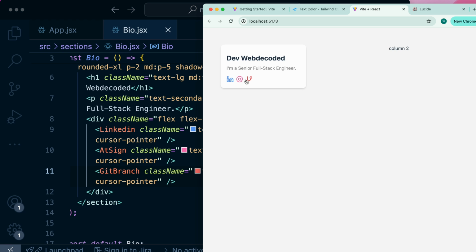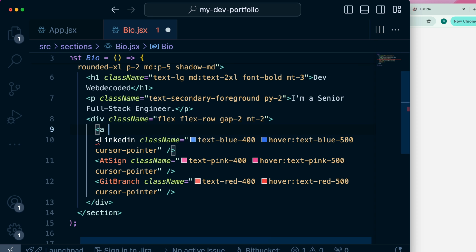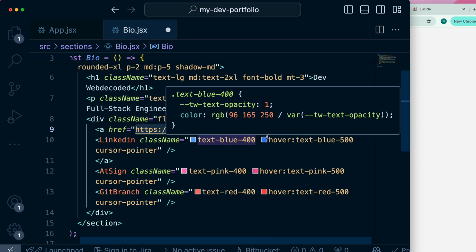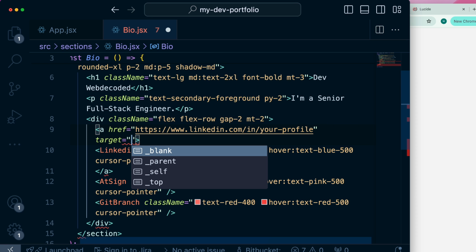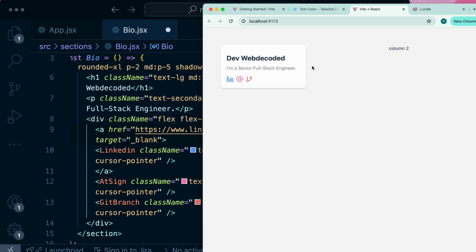All right, here we have it, but if we click on this, nothing will happen since we don't have links. So let's create links, and we're gonna do that by wrapping them into an A tag and add the URL where we want this link to open. So you'll replace this string with the URL to your LinkedIn profile, and other attributes that we're going to add here would be target equals blank. What this does is that it opens the link in a new tab.